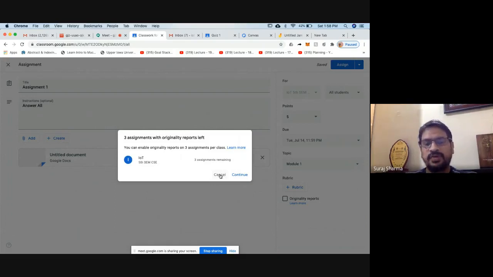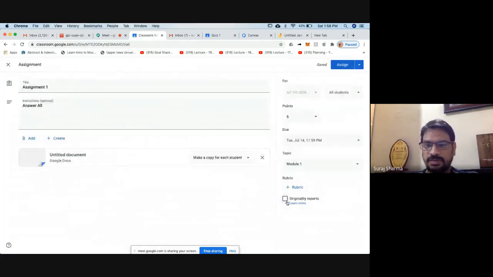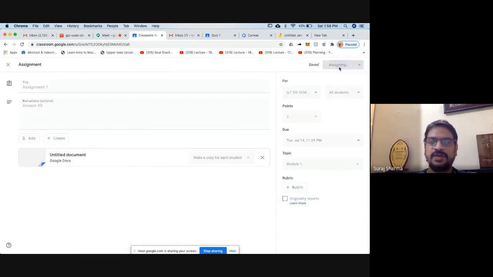If you want, you can use it. Otherwise, this particular originality report will be checked by the student, not by the teacher. So we'll just disable it. Now once you do the assign, you can do that, or you can schedule it. It depends upon your convenience. Once I assign it, this assignment will be shown to the student.